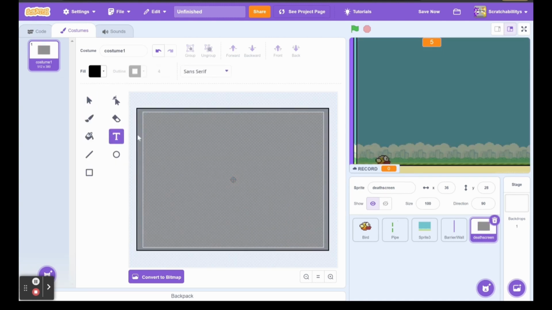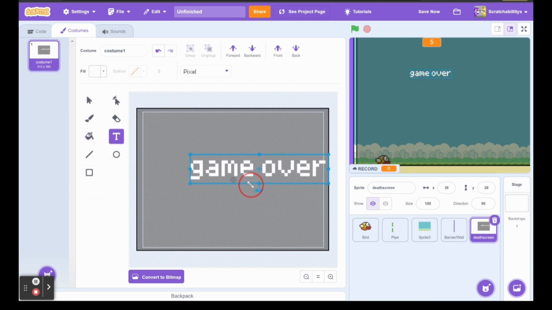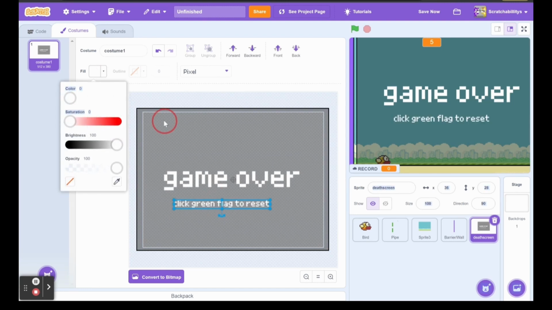Let's write some text. You can write whatever you want, but let's just say game over. Let's change the font to Pixel. Now we have a pretty basic death screen. Now, if you want, you can write some text saying click the green flag to reset. So let's write that. And we're going to fill the color to red.